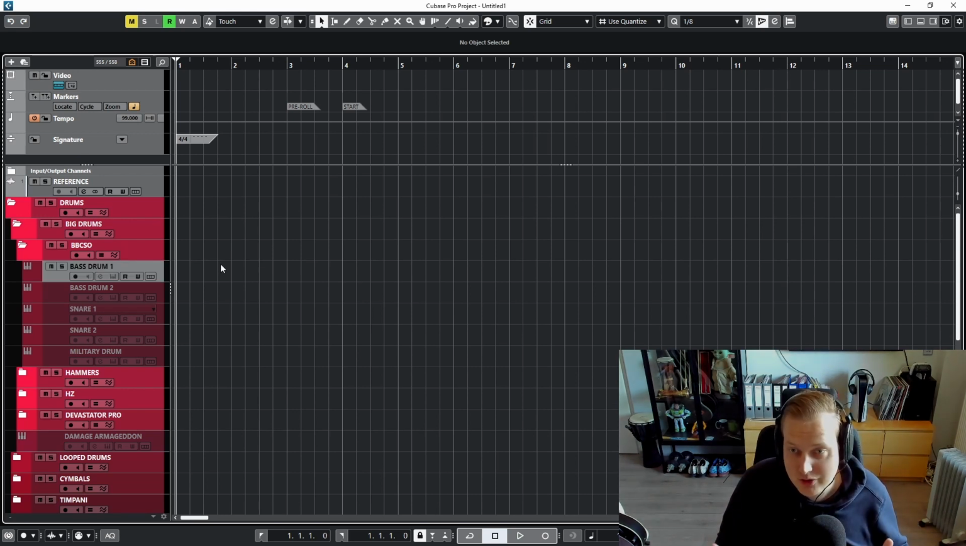Having a shortcut to quickly disable and enable my tracks is a huge advantage to my workflow. So yeah, it's a great tip that you can use right away. I highly recommend using this trick because it saves you a lot of time while composing and producing a track.